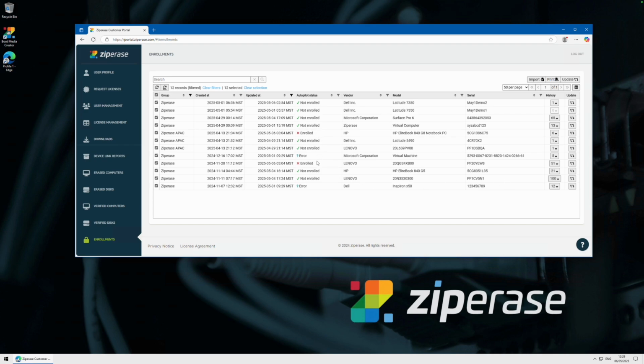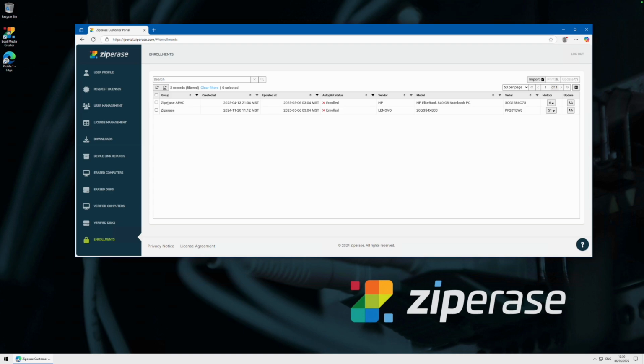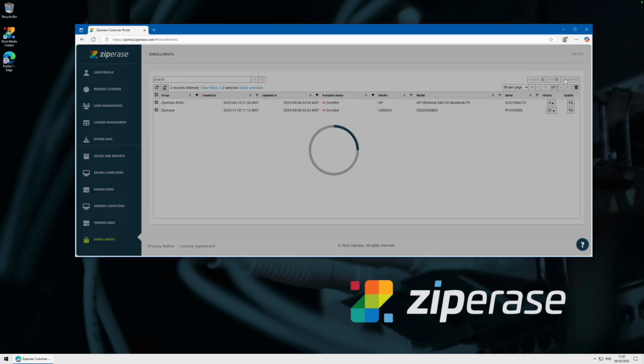Now, I'm particularly interested in the enrolled devices, so I'm going to filter for those. So this will show all of the currently enrolled devices in my group, and I can select all of those and hit the update button to trigger an update.